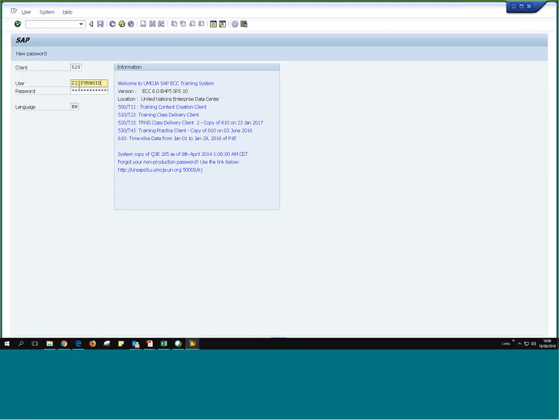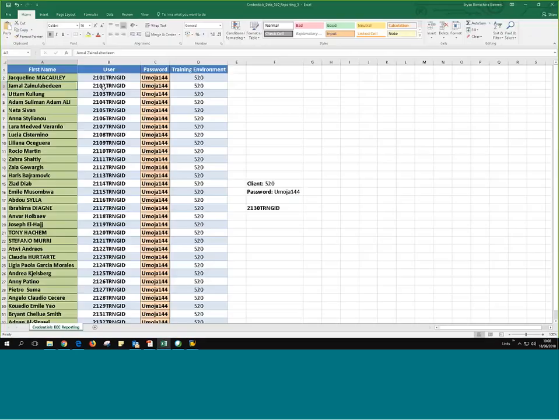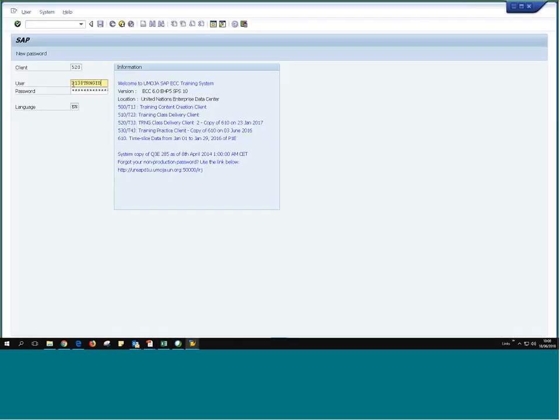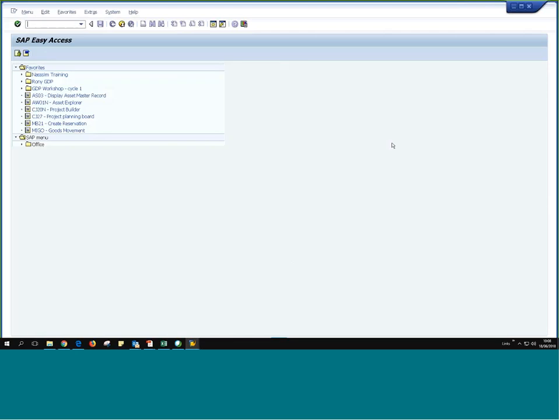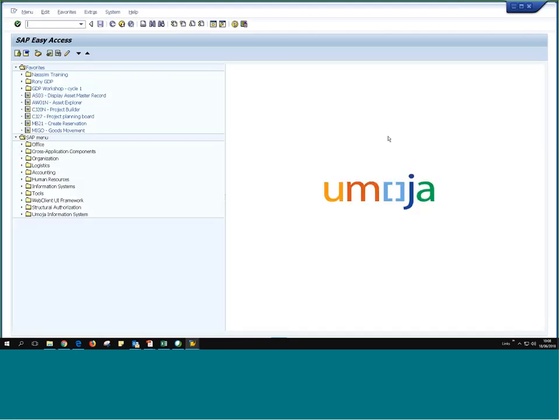Remember, if you are Jacqueline or Jamal, you'll be using this one, 2102TRNGID. In my case, I'm using the one that is 2130. And then in the password, again, capital U, Moja144. And that's how you will log into this training environment. If you're having any trouble logging in, make sure that you're in client 520 and not 510, as indicated. I believe that's quite easy.